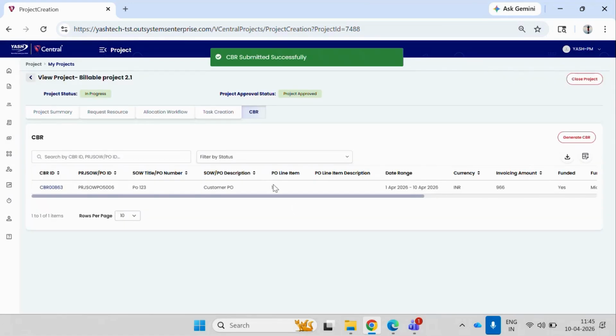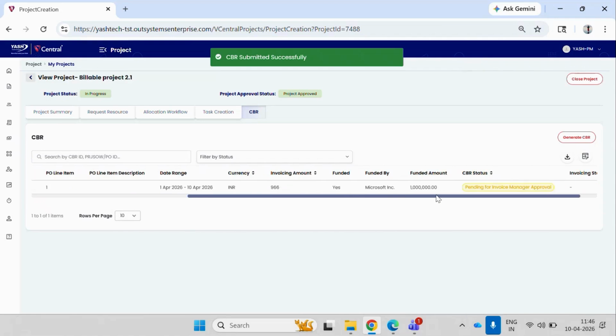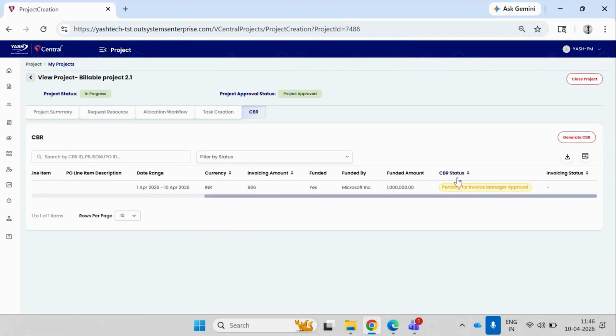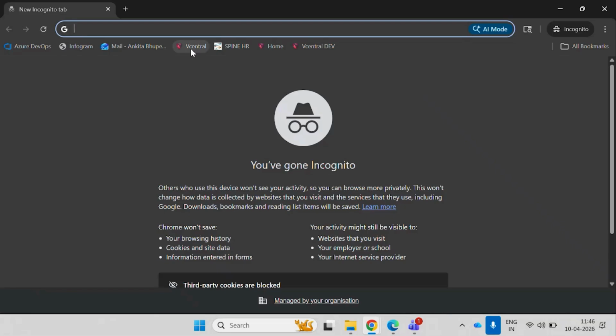And we can see that the CBR is submitted successfully. The status has also been updated from draft to pending for invoice manager approval. So now we'll quickly log in as invoicing manager to approve this CBR.